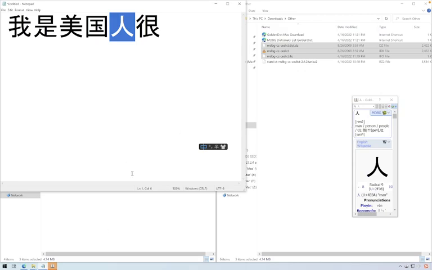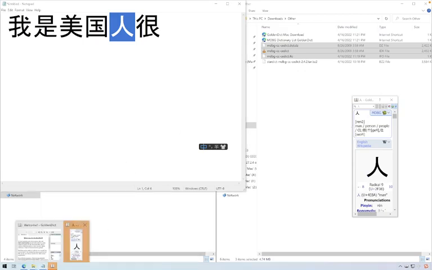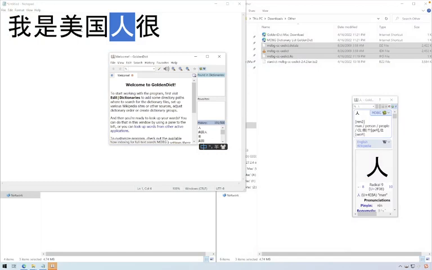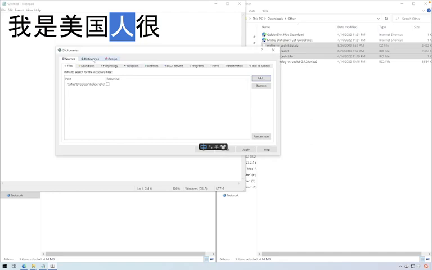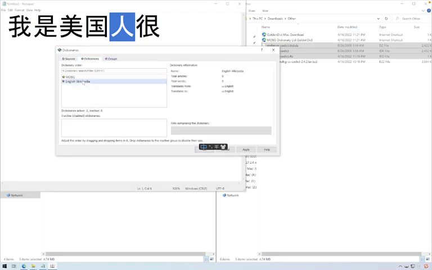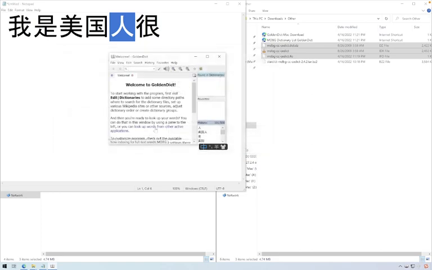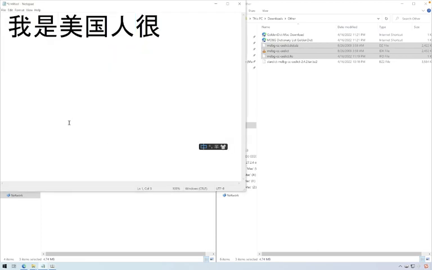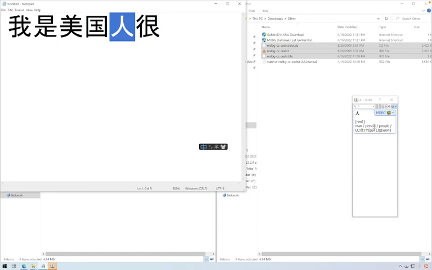So what I'm going to do is go back to the Golden Dictionary program. I'm going to go Edit, Dictionaries, and take the English Wikipedia and drag it to the inactive or disabled dictionaries and click Apply. Because it takes time to load things from the internet and I don't need it. So now, when I select that same character and do Control-C-C, boom, fast. No waiting and no wasted space with the Wikipedia definition. And so that is most of what you want.